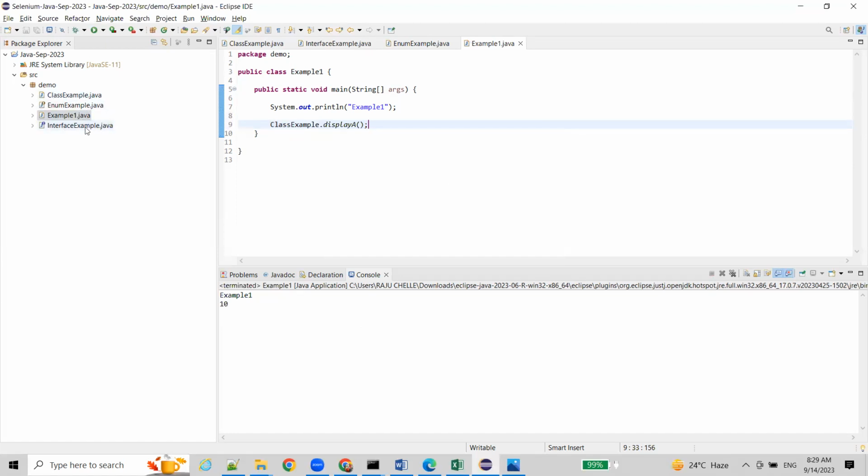Like that we can access the different classes, interfaces or enums information, one to another, vice versa. So one class's information you can access in another class, and one interface's information you can access in a class or interface. Like that you can share your logic.